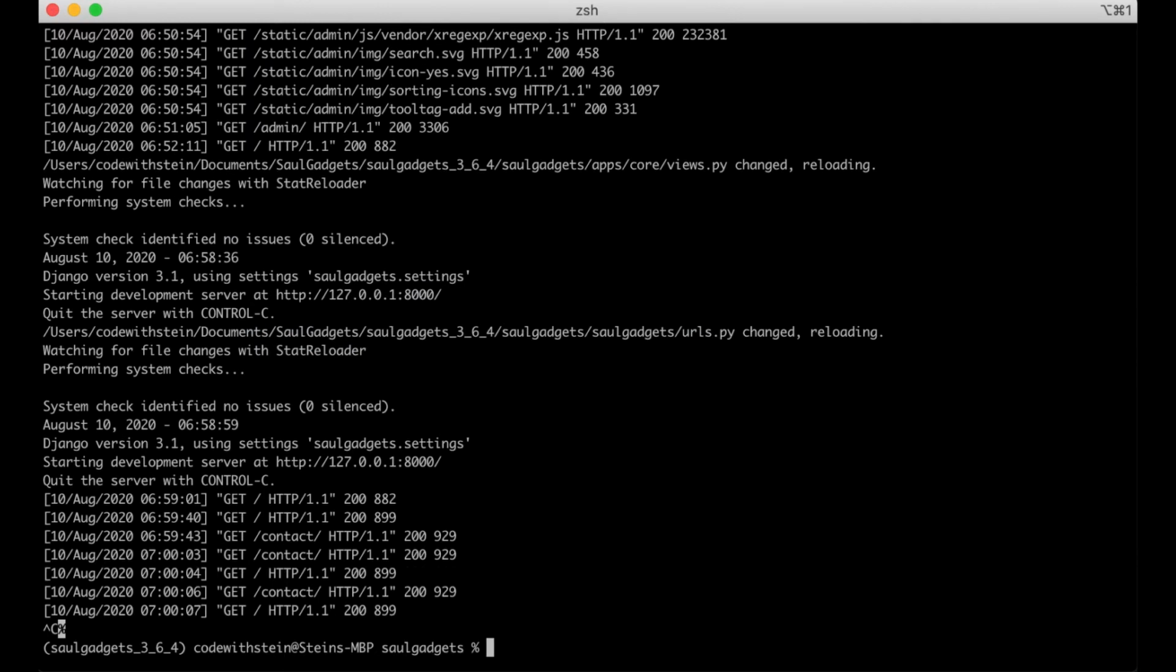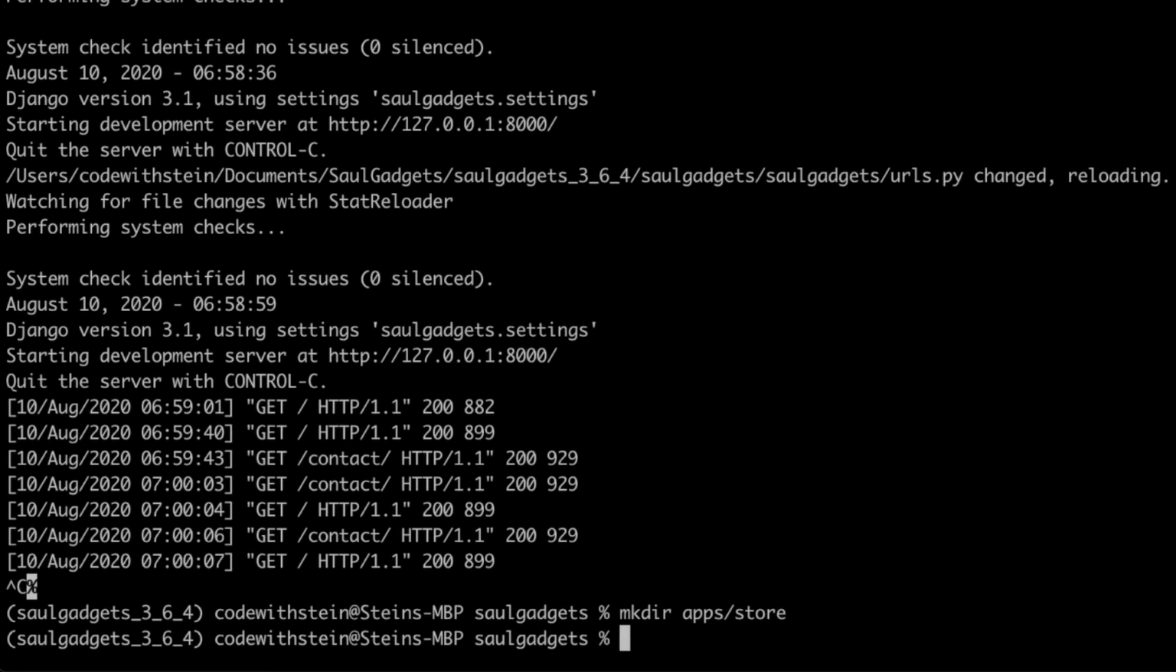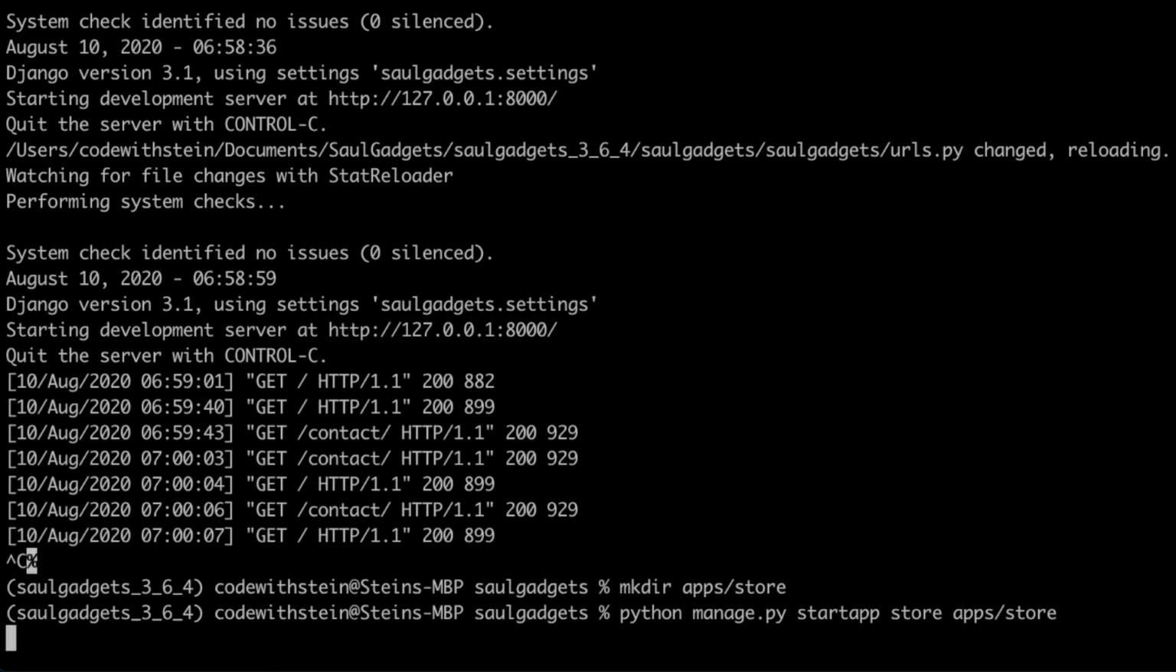An app is just a collection of views, models and similar. So first I create a folder inside apps called store. And then I create the app by saying python manage.py startapp, and then the name store and the place is app/store, like that.